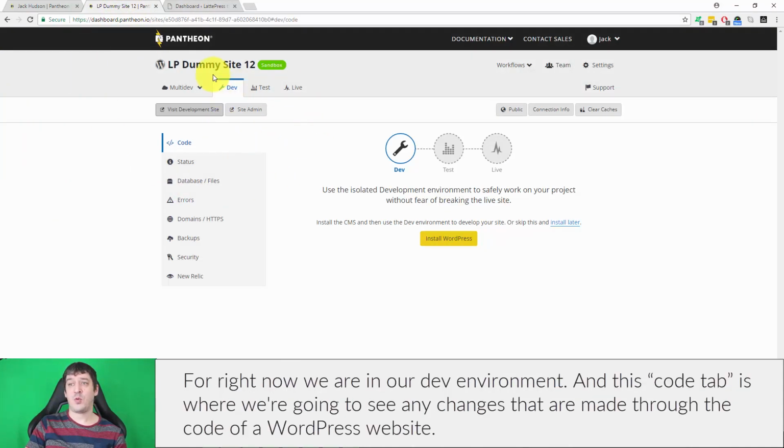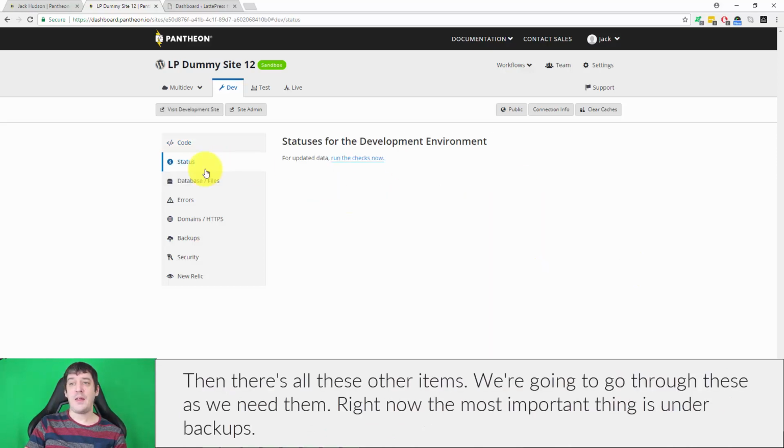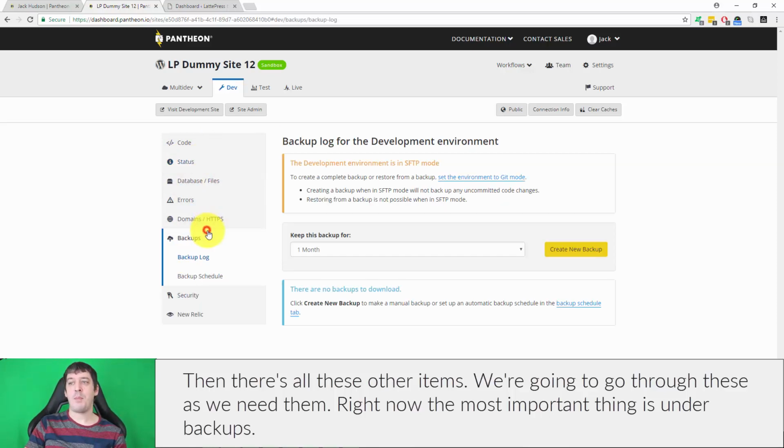So for right now, we are in our dev environment, and this is where this code tab is where we're going to see any changes that are made through the code of a WordPress website, something that I talked about in the Choose Your Host section. And then there's all these other items, but we're going to go through these as we need them. So right now, the most important thing is under backups.